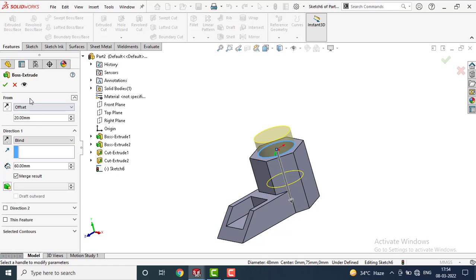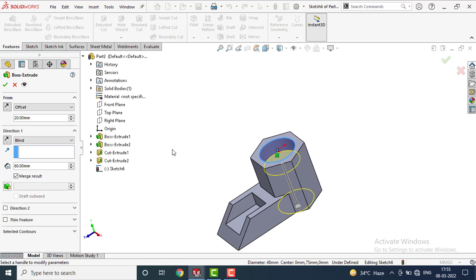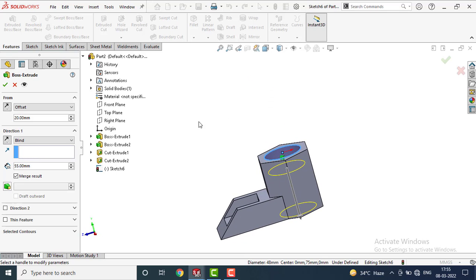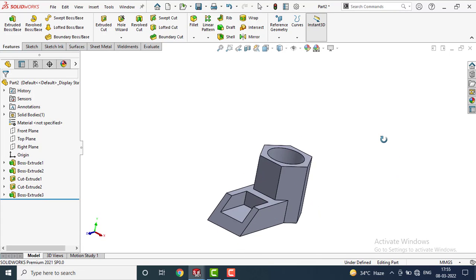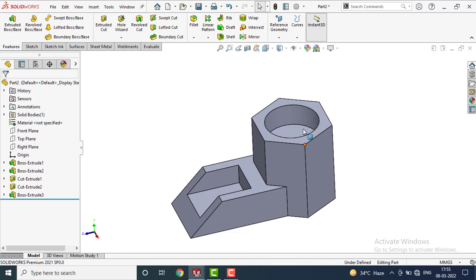It is again offsetting in the wrong direction, so just change the direction like this. And in distance put 55 mm. Click OK. Now the cylindrical cut is up to 20 mm only.